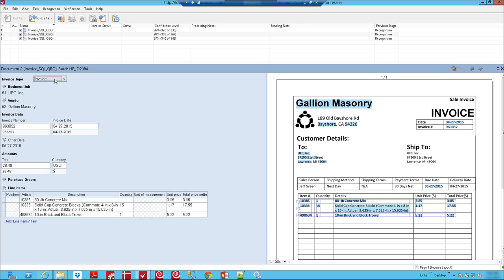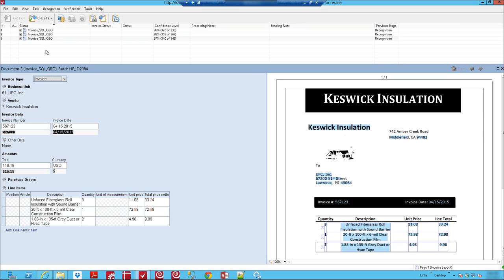Moving on to the next one, it's very similar. It's an invoice. We know the internal business unit. We know the vendor and invoice data, amounts, and of course line item details. And we'll look over at the last one. And it's very similar as well.